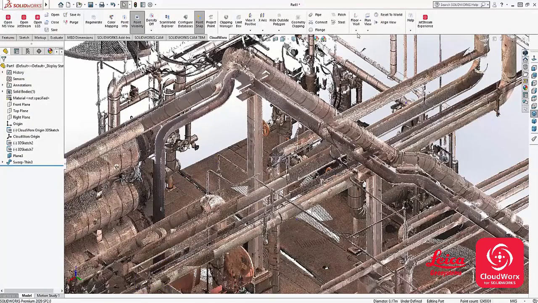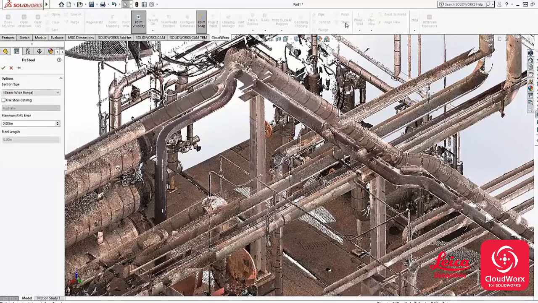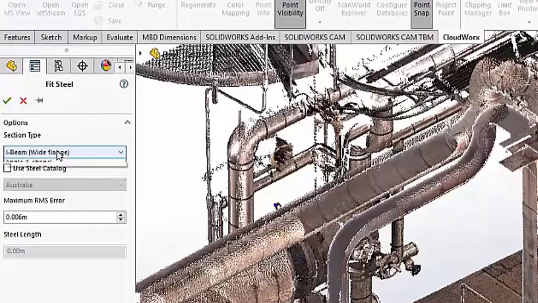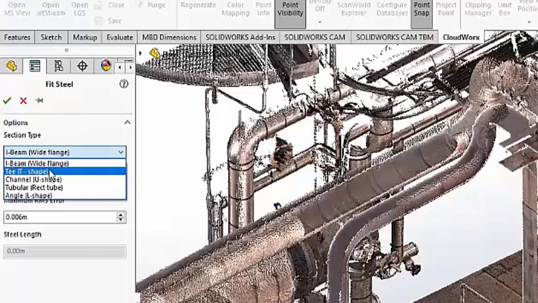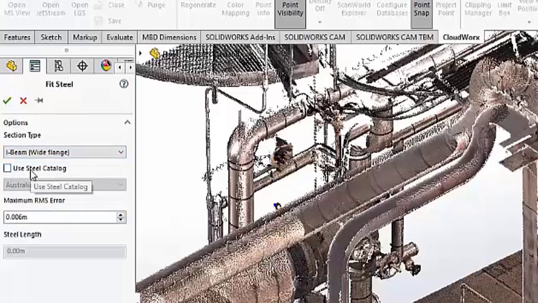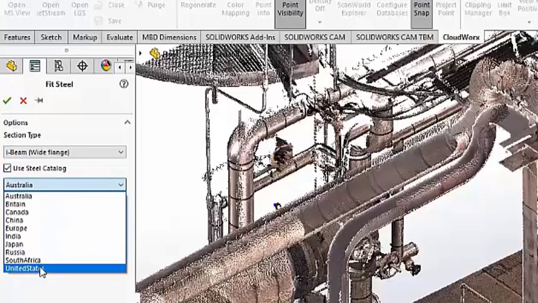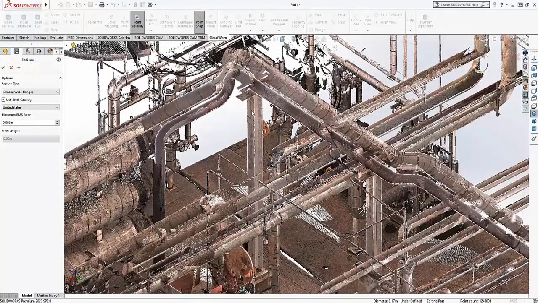So now we're going to look at the steel creation, which is much the same. So we're just going to click on steel in the fitting panel. You can see here you can choose the type of beam that you want to fit, and very importantly and very interestingly, you can also use a catalogue as well. So you can actually use the steel catalogue, choose which country, and then we'll try and fit the right object directly to that, and that information about the object will be embedded in the annotations.